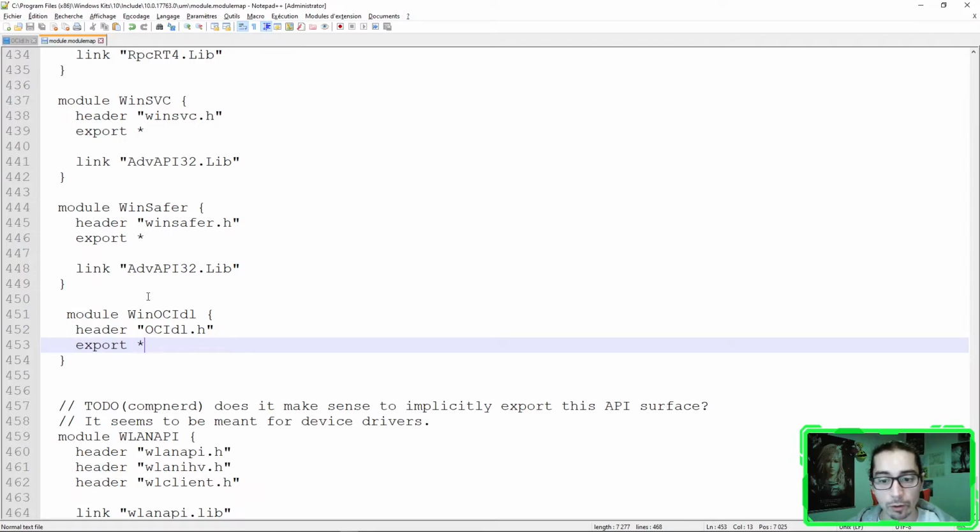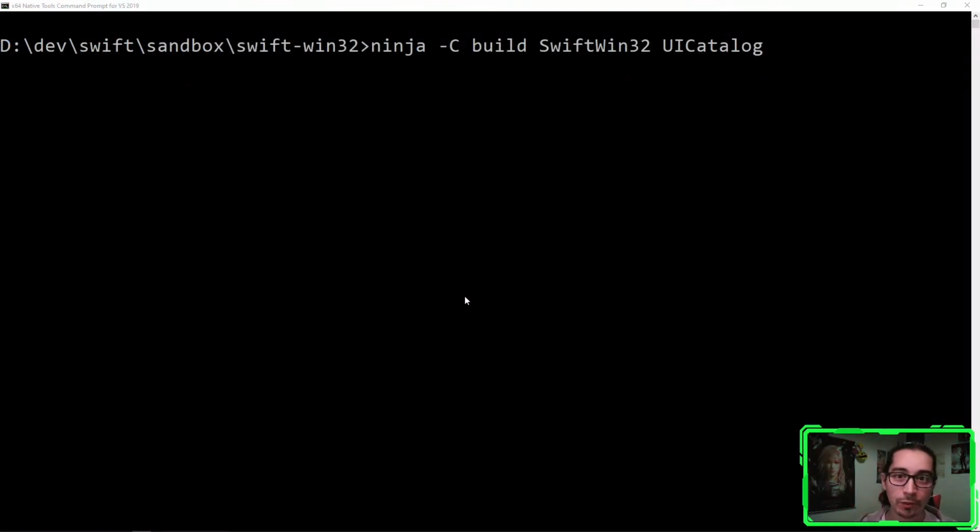I think that we have done the necessary things to fix our build problem, because now when Ninja builds the project, it knows that the iProperty_back2 exists, because the module map can say where iProperty_back2 exists, and it's thanks to this export that we have the definition. So let's try this again. Now is the moment of truth. Let's try to build again the UI catalog sample project.